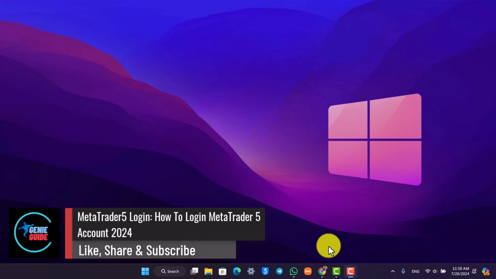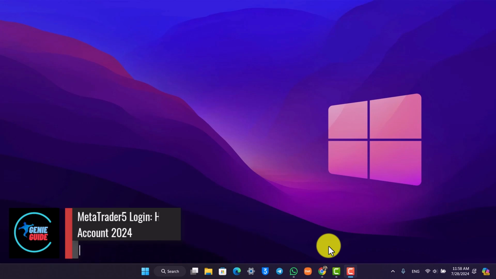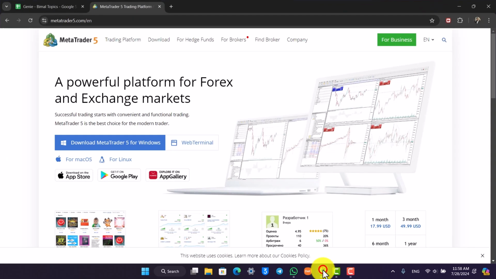MetaTrader 5, how to log in to a MetaTrader 5 account. If you want to log into your MetaTrader 5 account, all you have to do is simply go ahead and open up your browser. Then once you open your browser, this is the kind of interface that you will see.